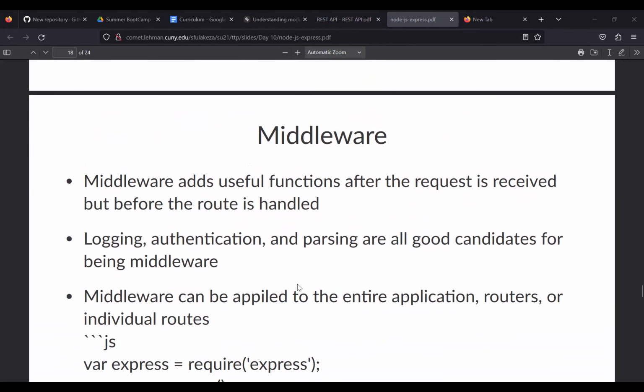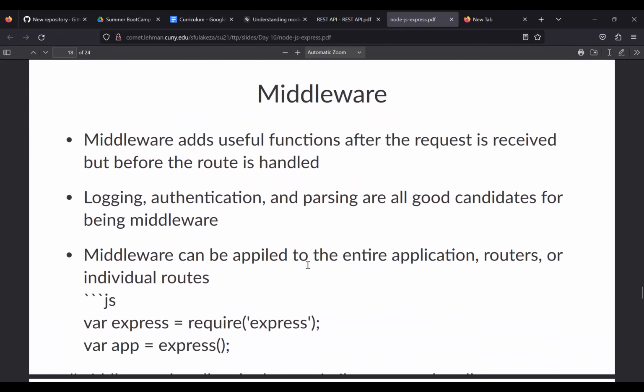So middlewares, they add useful functions after the request is received, but before the route is handled. That's what a middleware is. And you are going to be making middlewares when you're using Express and Node.js.